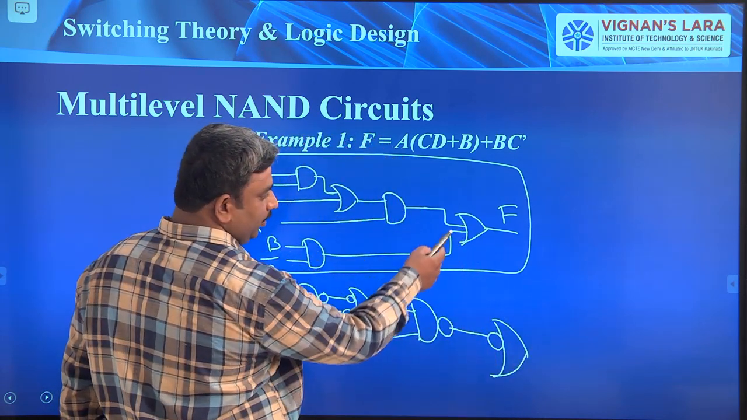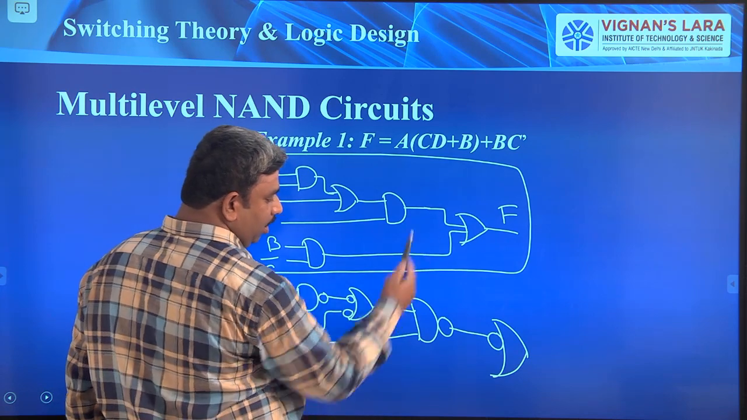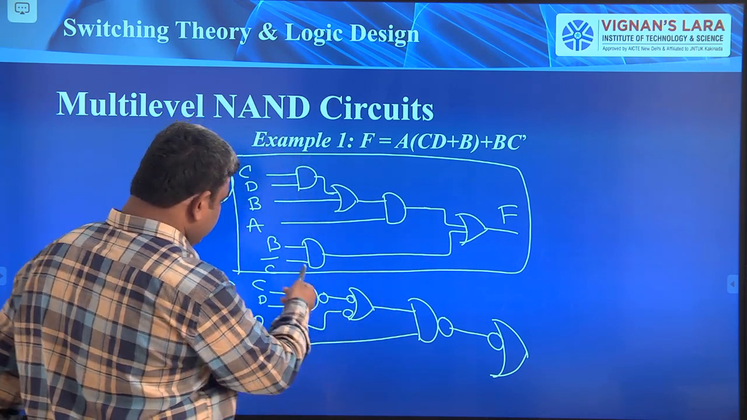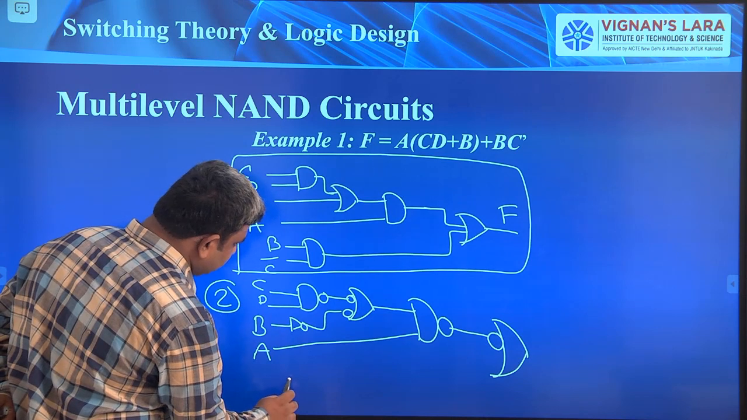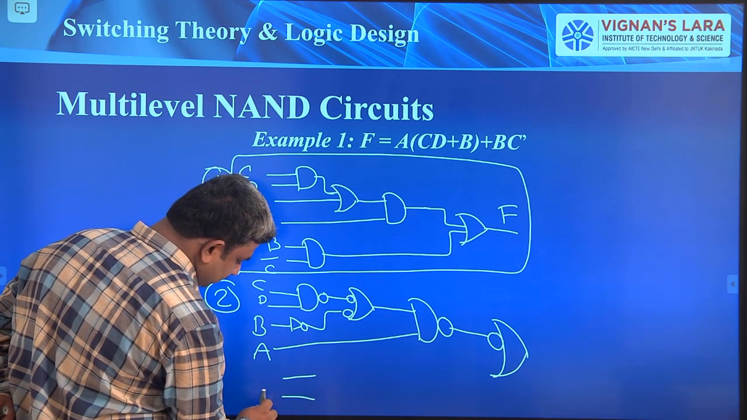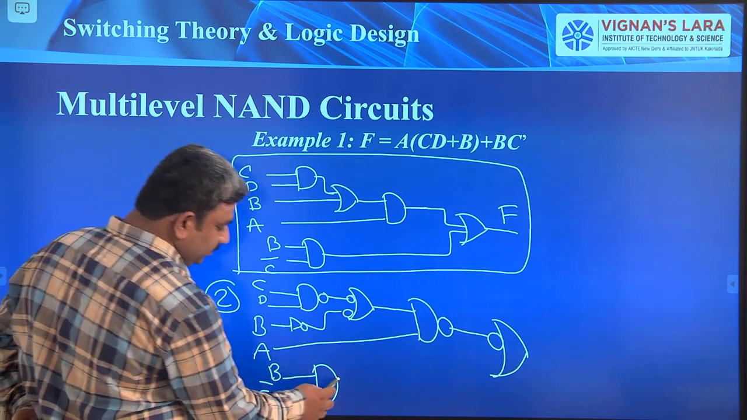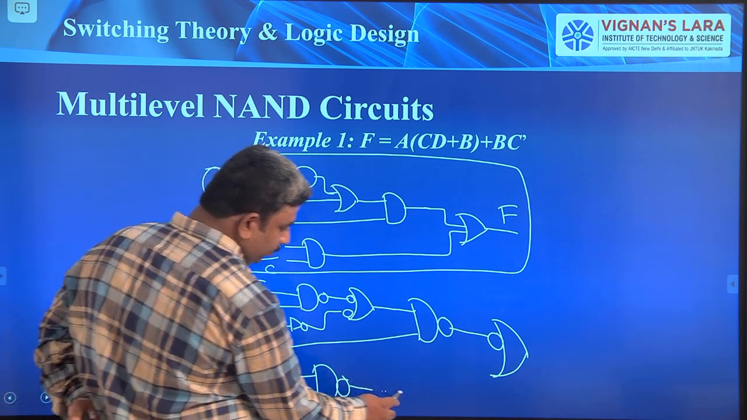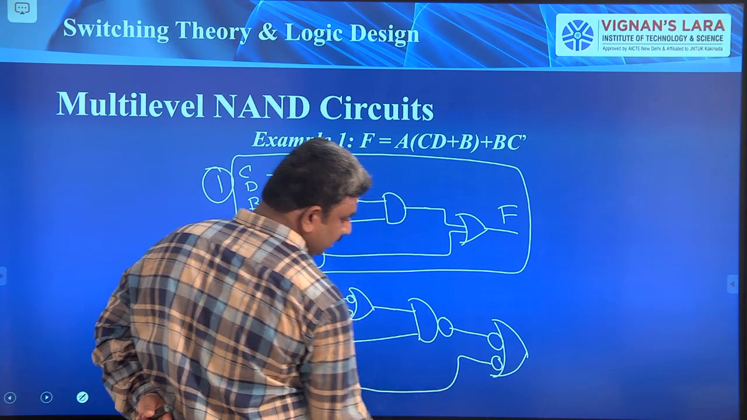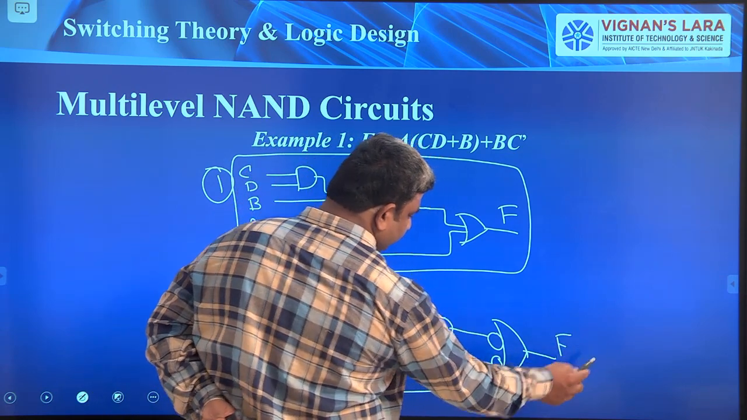So this bubble we place in front of the OR gate. Now see here, the B and C bar signals also: B signal, C bar signal. Here we have an AND gate, and the AND gate you have to replace with a NAND gate. Put a bubble and put one more bubble here. So now this is the output of F.